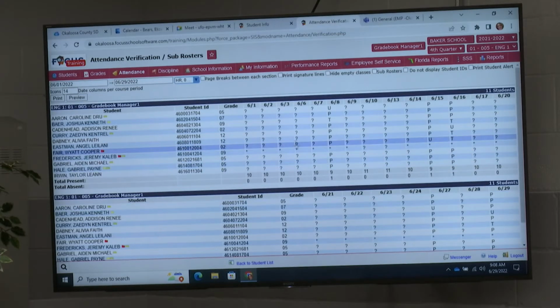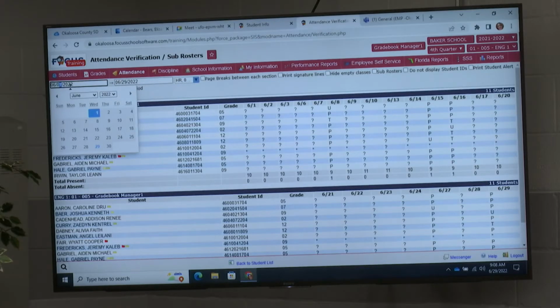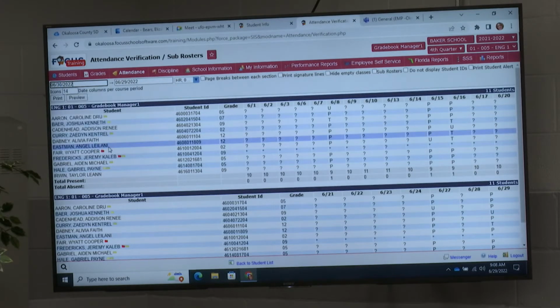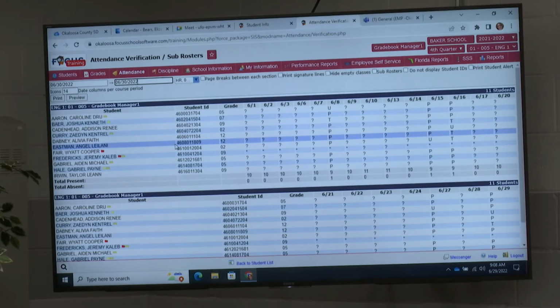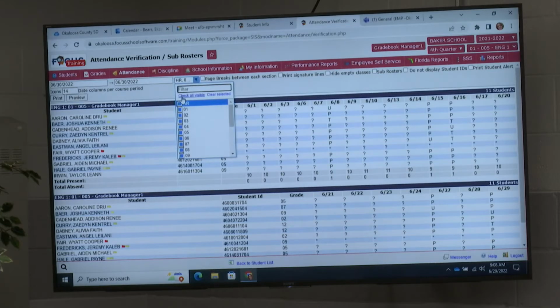So I'm going to go and make some changes. I'm going to be leaving. So I'm going to be out the 30th, and I'm only going to be out the 30th. So I just want that date to show. I want to see homeroom. I want to see sub-rosters for all my classes. I would leave them all checked. Or maybe I only have one class. I want to see homeroom and first grade. Well, I can tell you I don't have a homeroom, so I only have first grade.